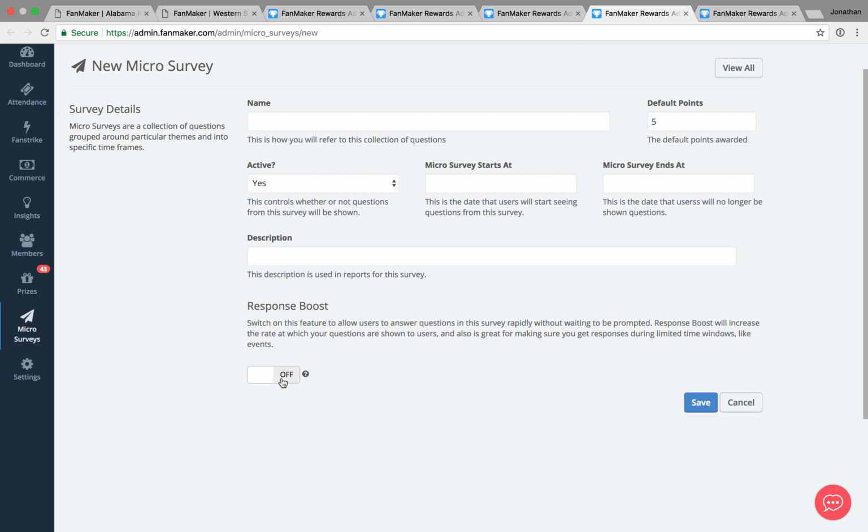And then response boost. So this should be used with great care, but when it's turned on, it will show the question pretty much immediately after the person opens up the app. It'll pop up in their face. This is great for things that you don't have much time for, like the man of the match, and you want people to see the survey right away.